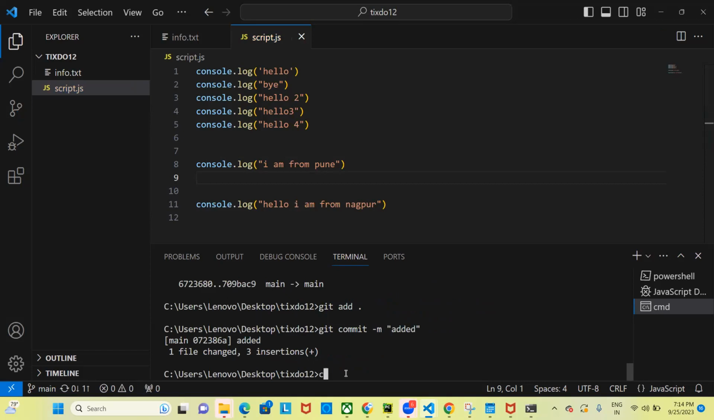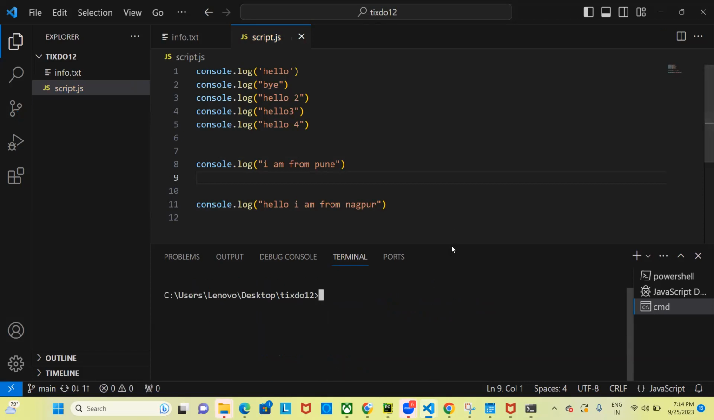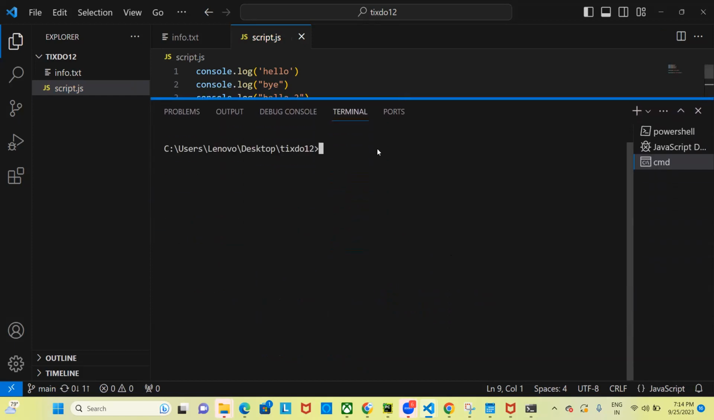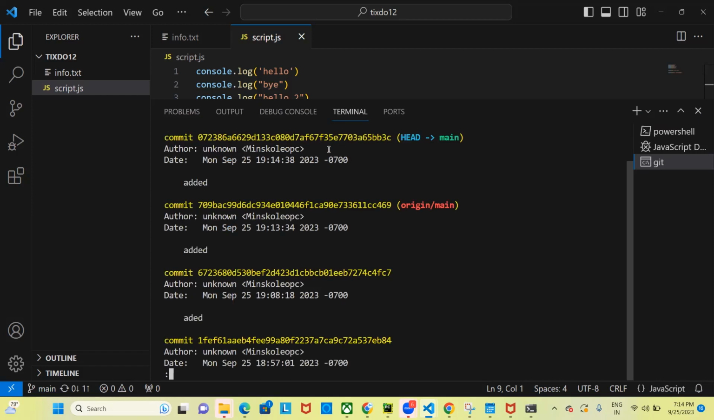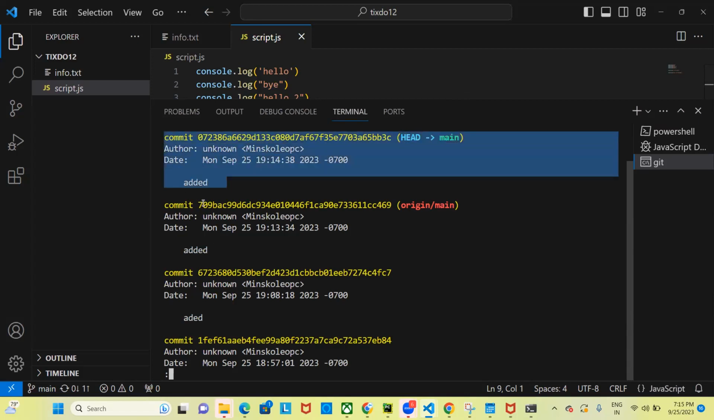I will just do CLS to get a clear command prompt. First what I will do is git log. When you say git log, you will see all the commits till date. Now which one is the latest commit? The one you see with the HEAD is the latest commit. Because of that commit, because of the changes, everything stopped working. So I don't want this to be my head commit. I want to completely remove this commit and make this commit, which is origin main, my last commit.